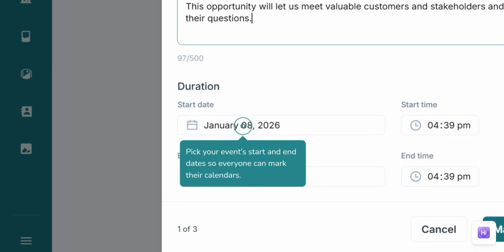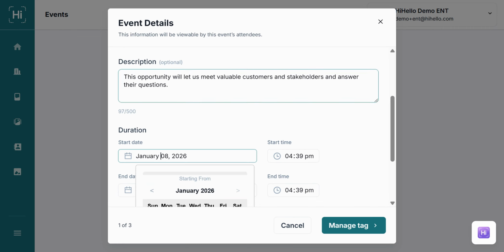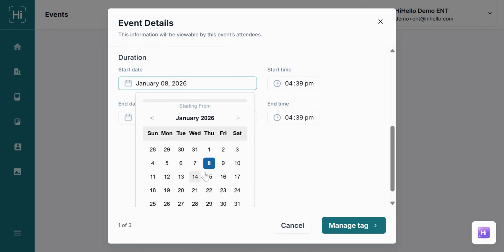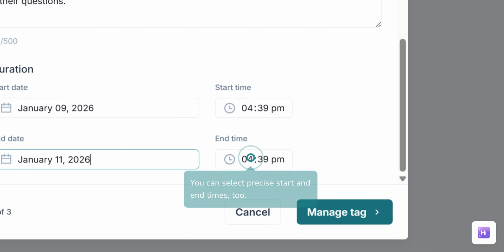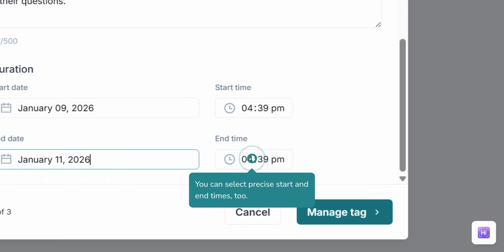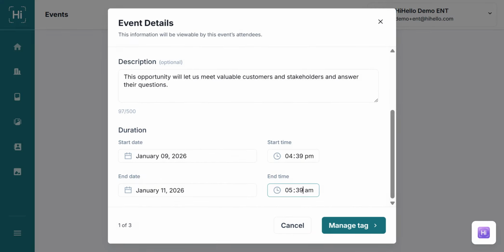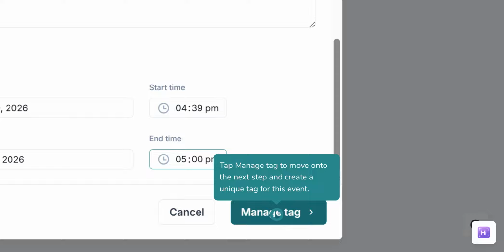Pick your event's start and end dates so everyone can mark their calendars. You can select precise start and end times too. Tap Manage Tag to move on to the next step and create a unique tag for this event.